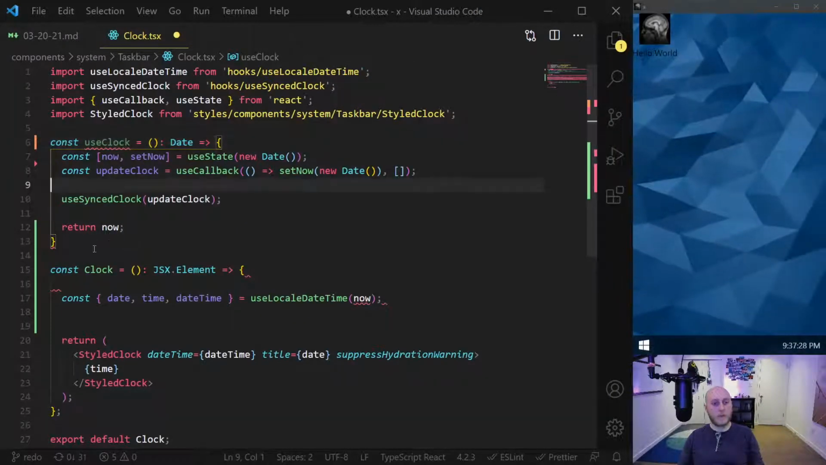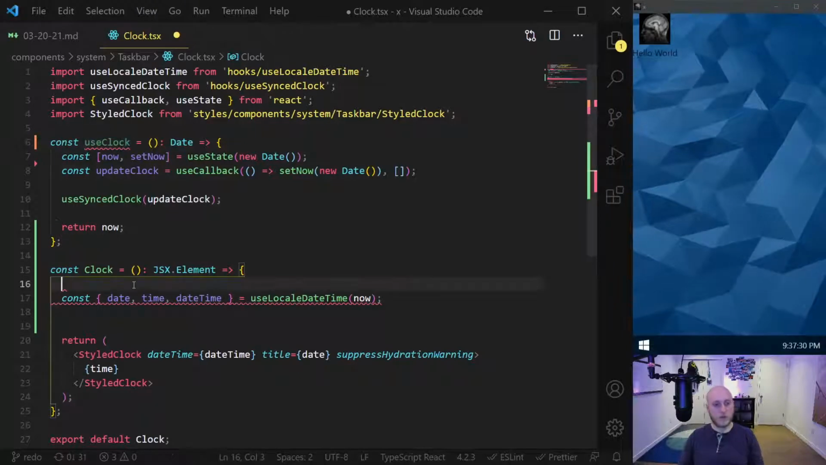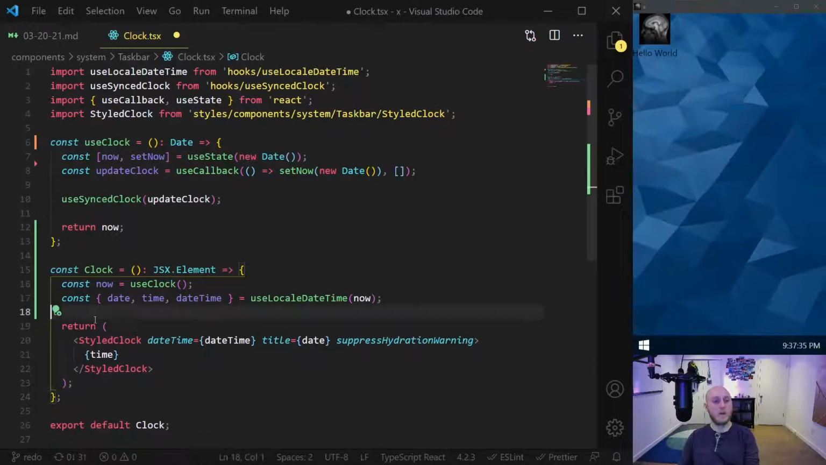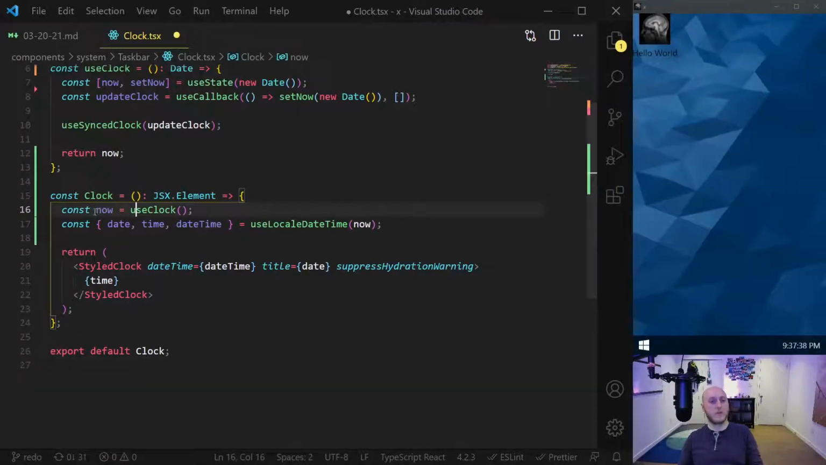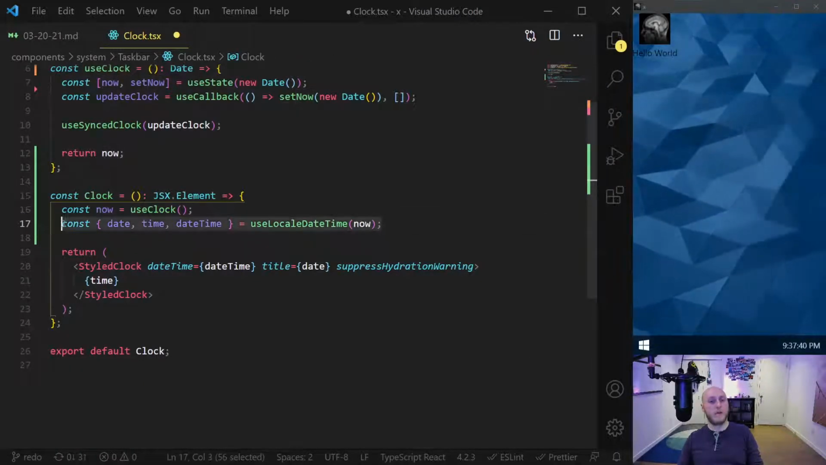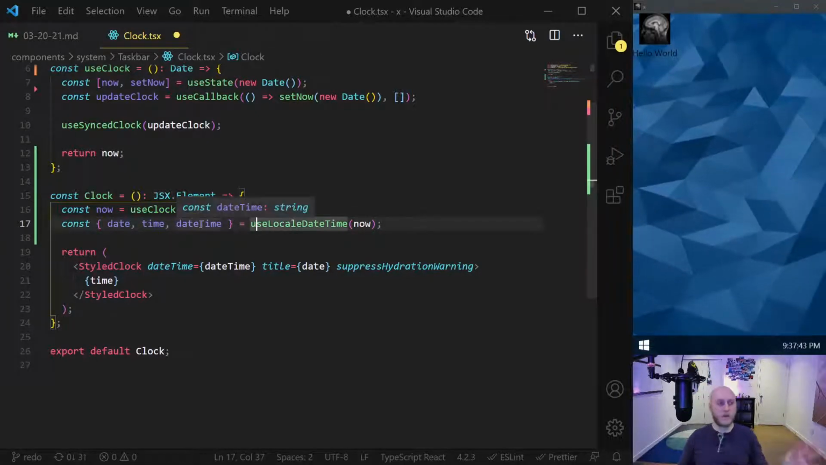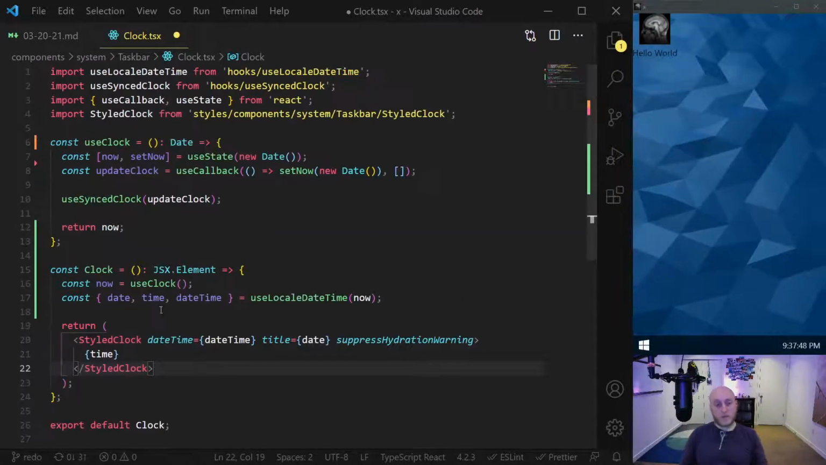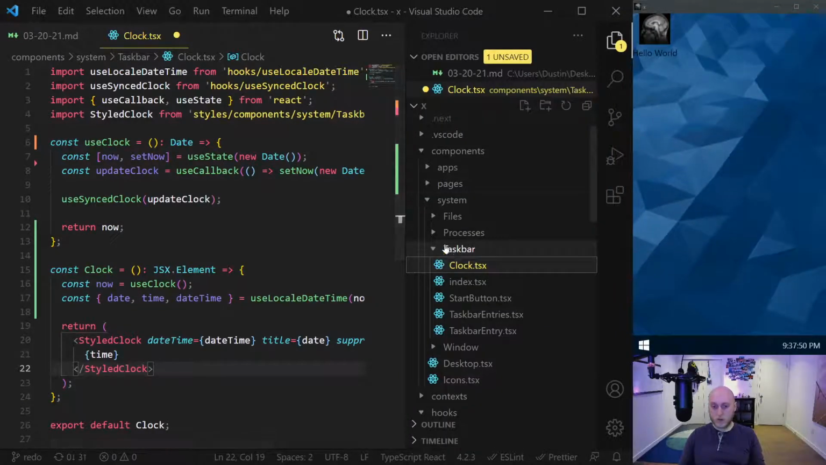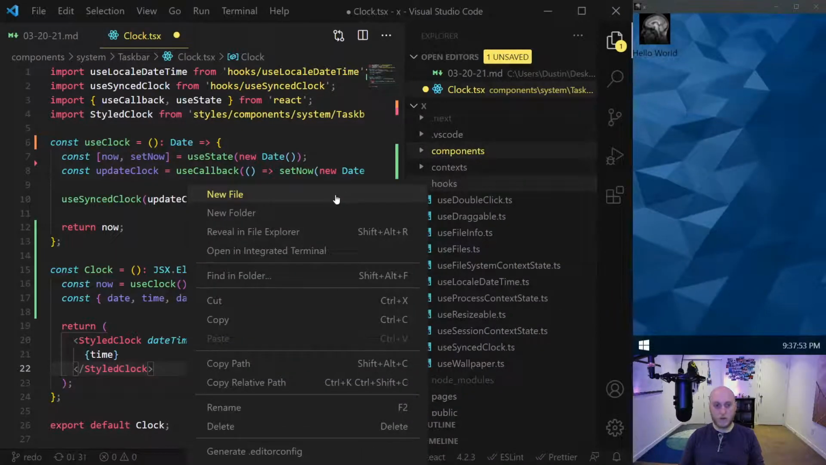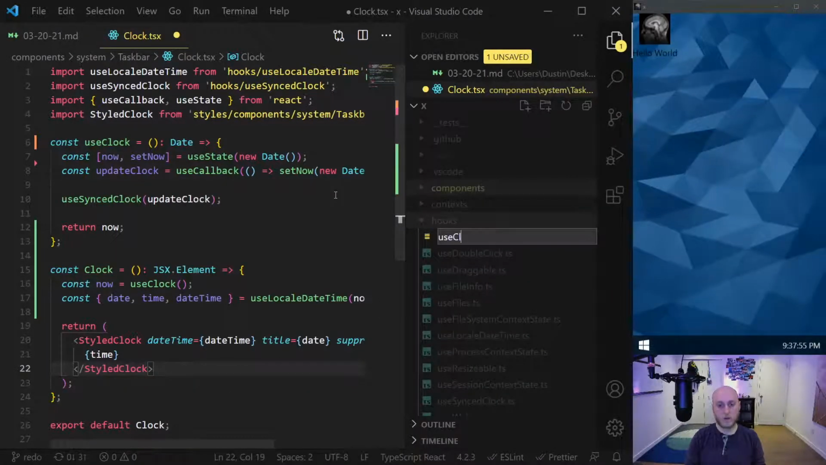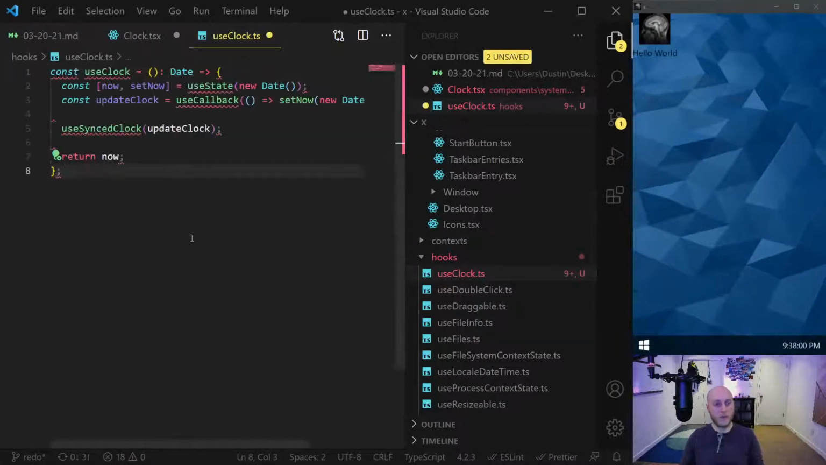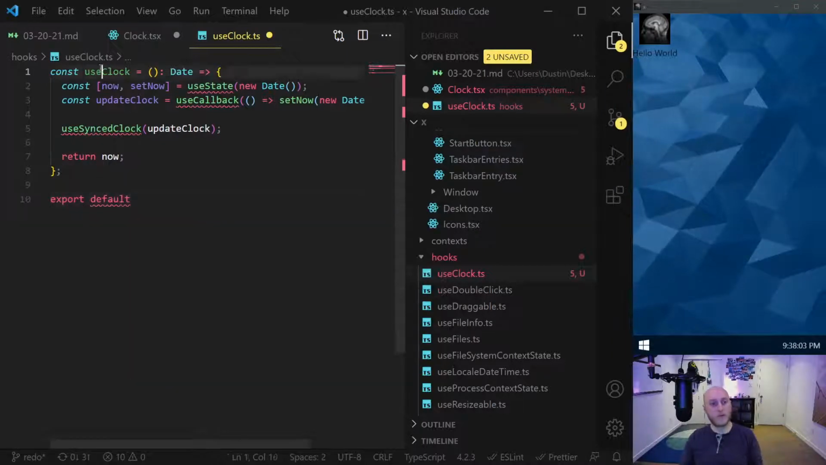So I think that looks pretty decent. It's pretty simple. So now all I have to do here is do like that. There we go. So that's a lot more simple for the clock. It's like use clock, get now, and then take now with another hook, get these things that involves the theme and the locale and stuff. And then do your stuff with it, right? So let's make our custom hook file use clock.ts. Take it out of here, put it in there, export it.